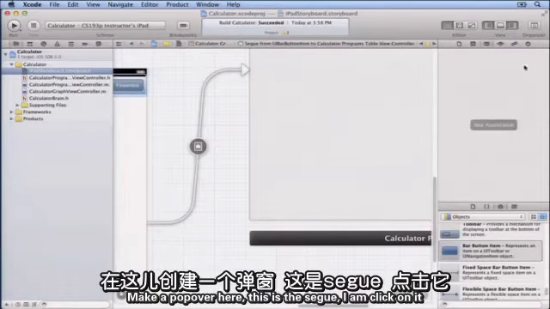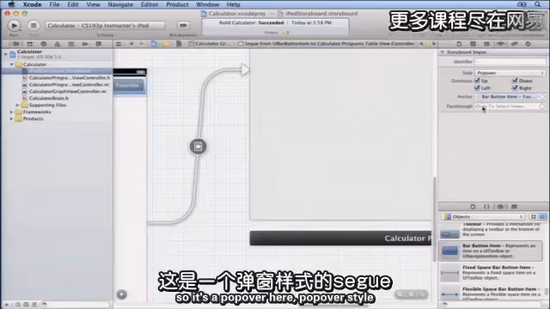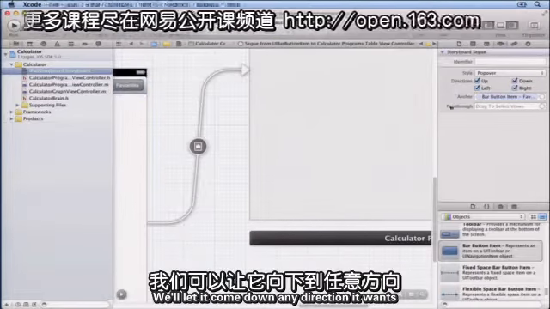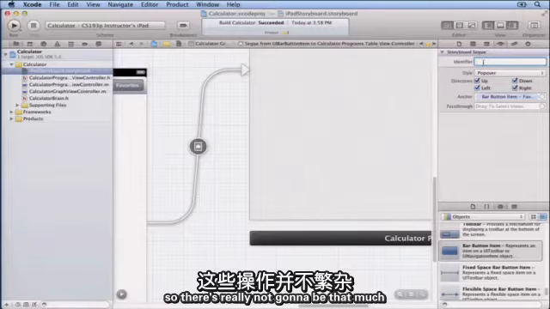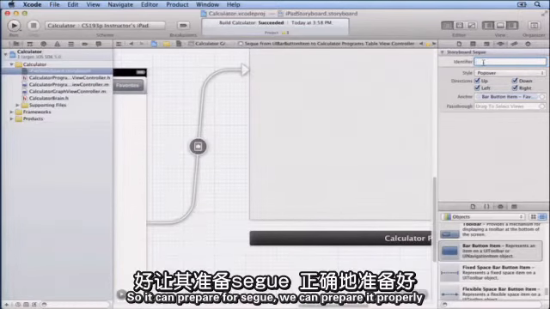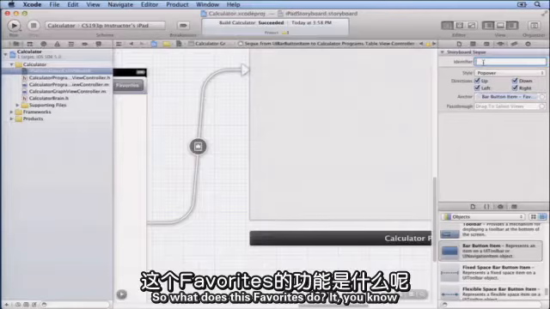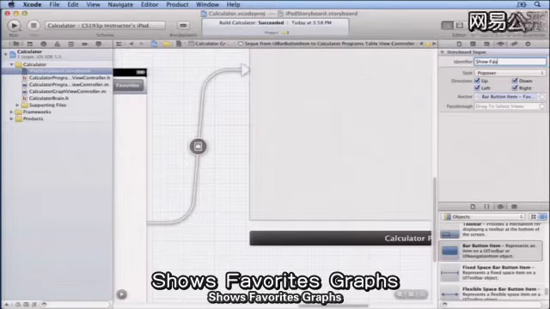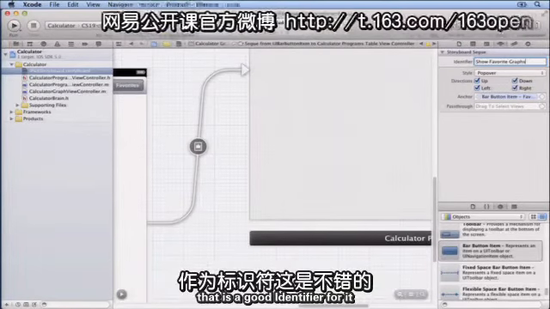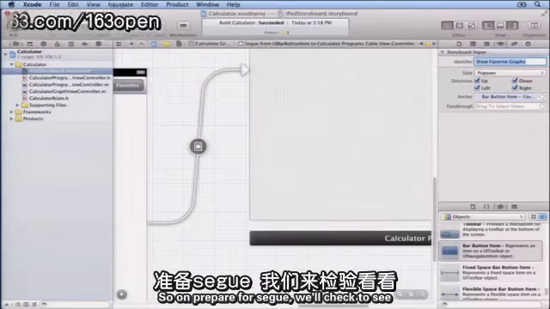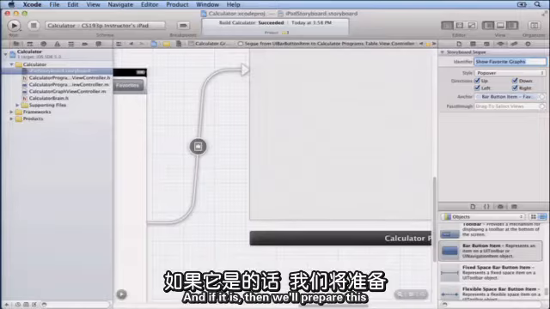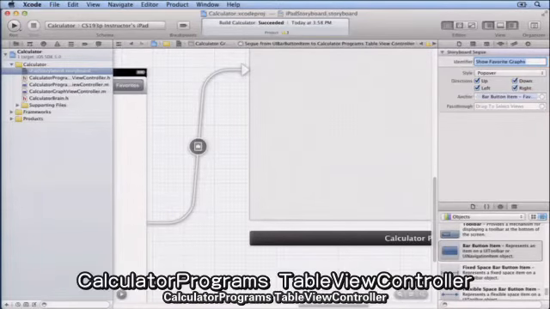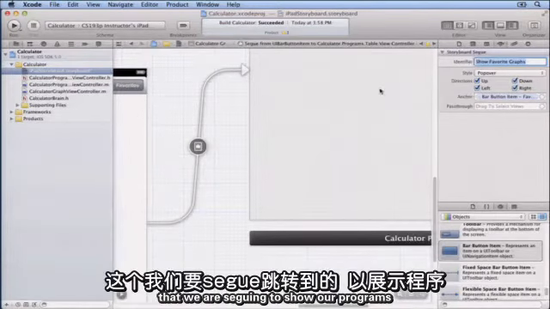This is the segue. Click on it here. Let's look at the segue. So it's a popover here, popover style. We'll let it come down any direction it wants. It's going to be upper right-hand corner, so there's really not going to be that much. We want to make sure we give it an identifier so that in prepare for segue, we can prepare it properly. So what does this favorites do? It shows favorite graphs. So that's a good identifier for it. So in prepare for segue, we'll check to see if this is the show favorite graph segue. If it is, then we'll prepare this calculator programs table view controller that we are segueing to show our programs.